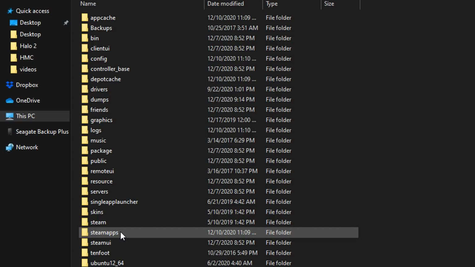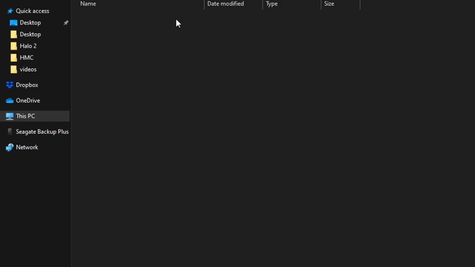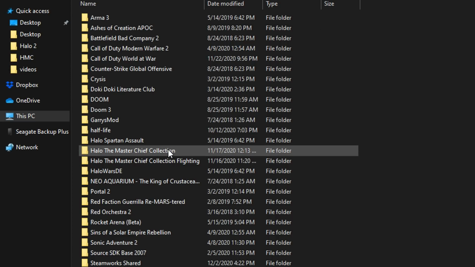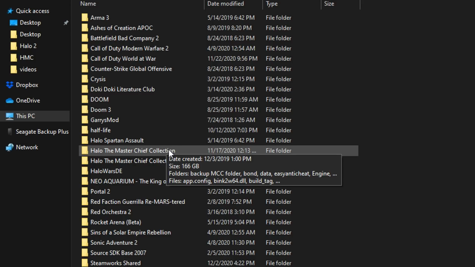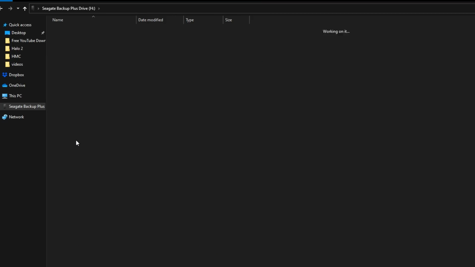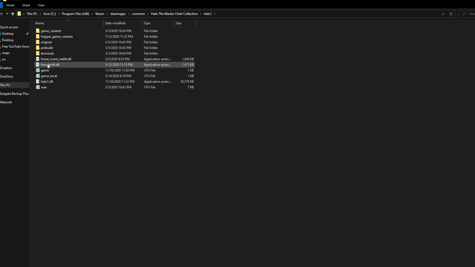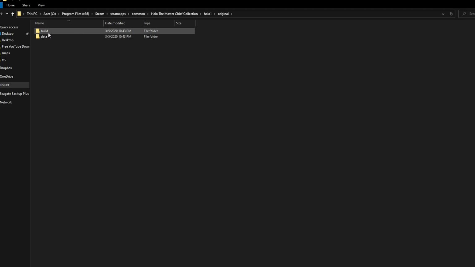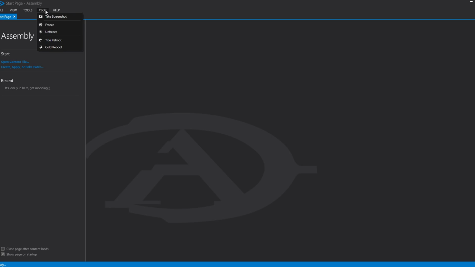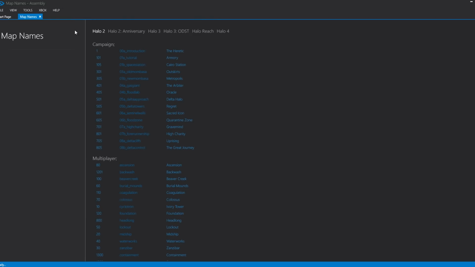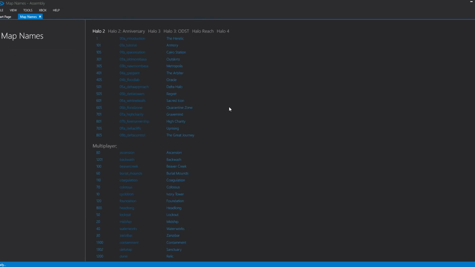For Steam users, the maps will be located in steamapps, common, and Halo The Master Chief Collection. For the Windows Store, it's in Program Files, ModifiableWindowsApps, then Halo MCC. In the MCC directory, you'll see the directories for each of the Halo games, and each one will have a maps folder. Click on any of the maps you want to mod. If you want to know which maps are which, you can go into the Help tab on Assembly and it'll show you the maps with their corresponding map file names.